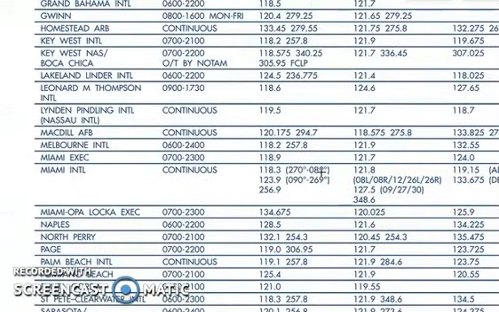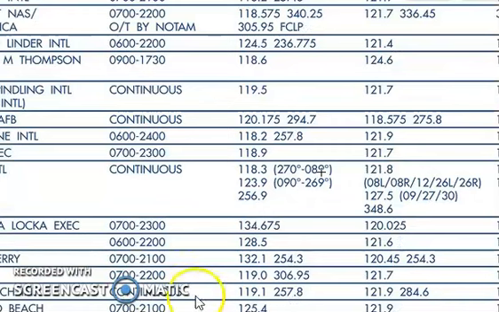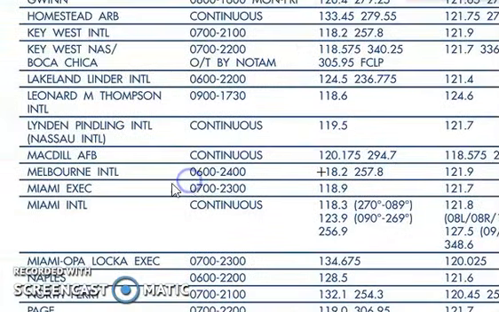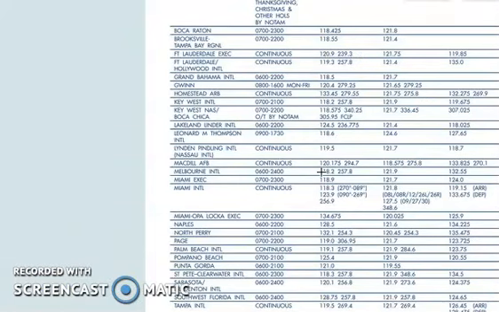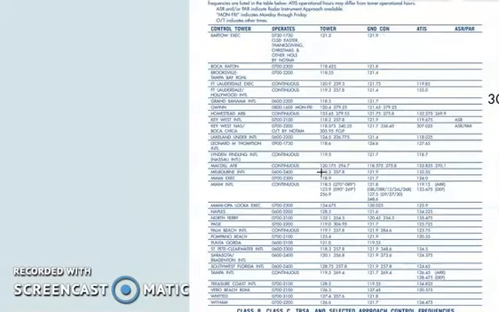And see, it says Miami Executive. It is right here. Miami Executive, it's open 0700 to 2300. This is local time, and it has its frequencies. But it is part-time because it has that little star. So remember, if an airport is blue, it has a tower. If it has a star, it's open part-time.